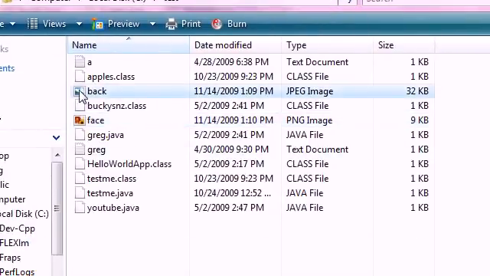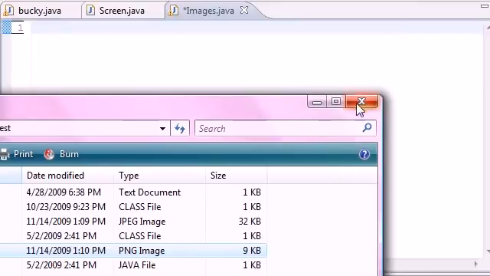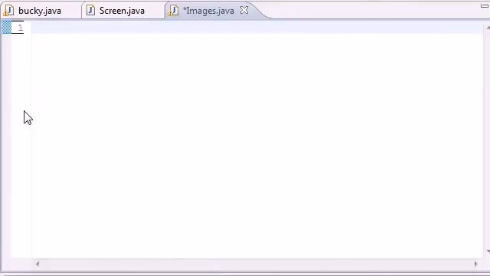And by the way, my background is an 800 by 600 JPEG, and my face is like a 100 by 100 PNG. So if you want to make sweet graphics like that, then go into Photoshop and make some. But that's what we're going to be learning in this tutorial.